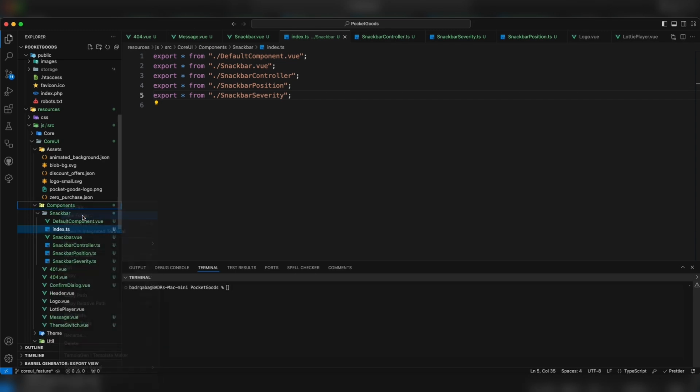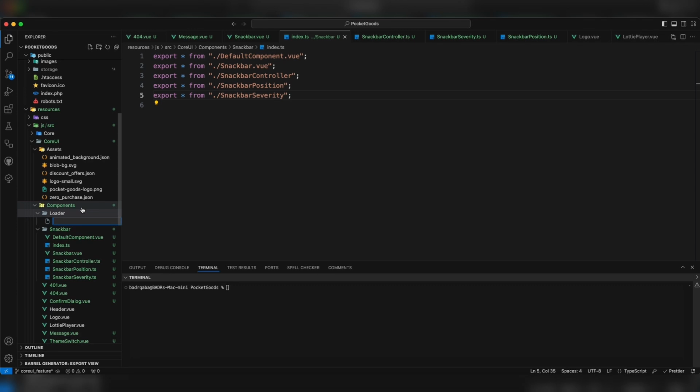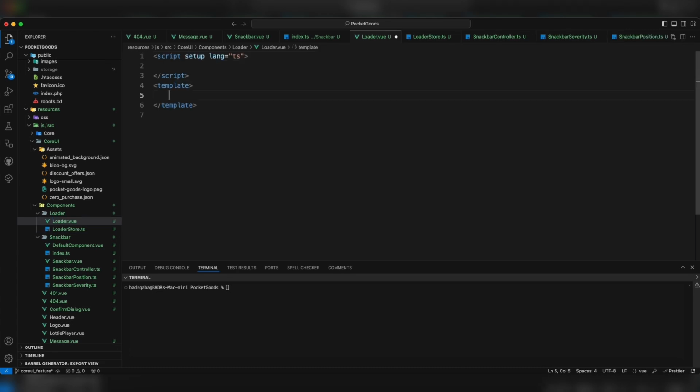I'm going to create a new folder. I'm going to call it loader. Create a new file, the loader component itself, and it will have its controller or its view model. So I'm going to create a new file, going to be called loader store. Let's define first of all how it's going to look.